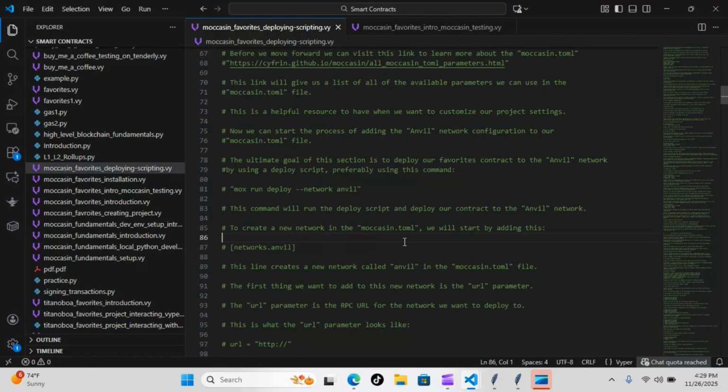To create a new network in the Moccasin.toml, we will start by adding this line here. We will say networks.anvil inside of our brackets, as you can see we have. Now this line creates a new network called Anvil in our Moccasin.toml file.